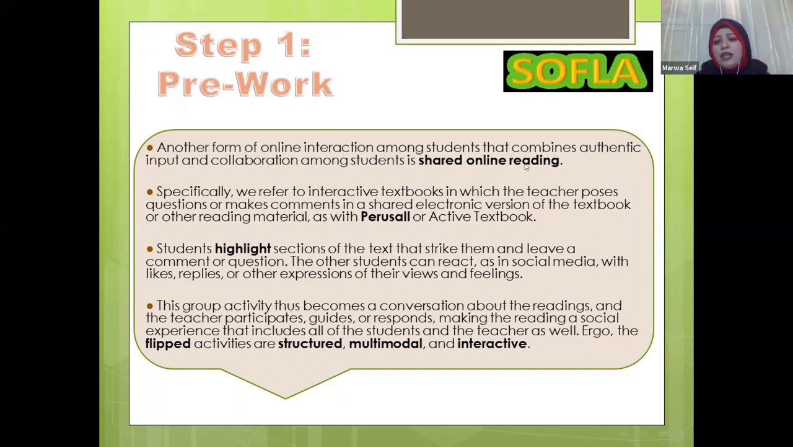shared online reading. Okay, so on a certain website called Perusal or Active Textbook, the teacher is sharing an article, a reading passage, even an image, and he wants the students to have a discussion that happens asynchronously before class. And of course, the content of the reading passage itself has to do with the language area that I'm presenting to class, that is embedded in the course I'm delivering.